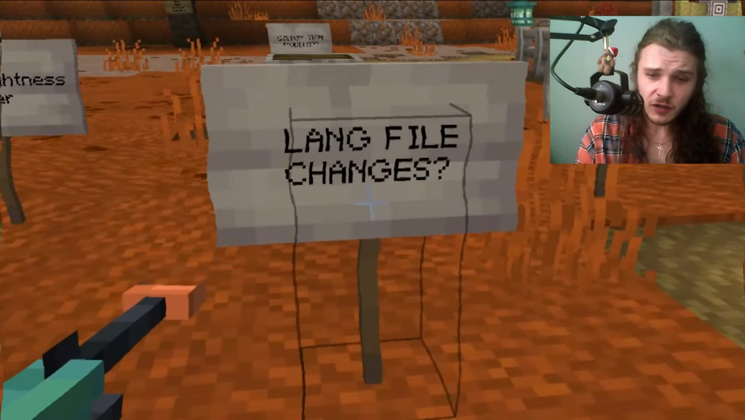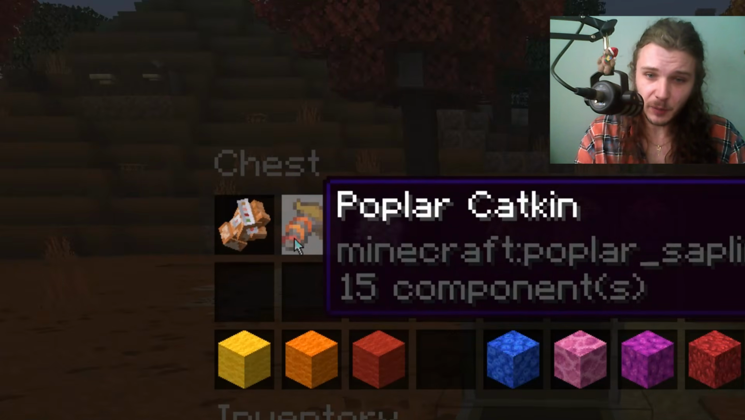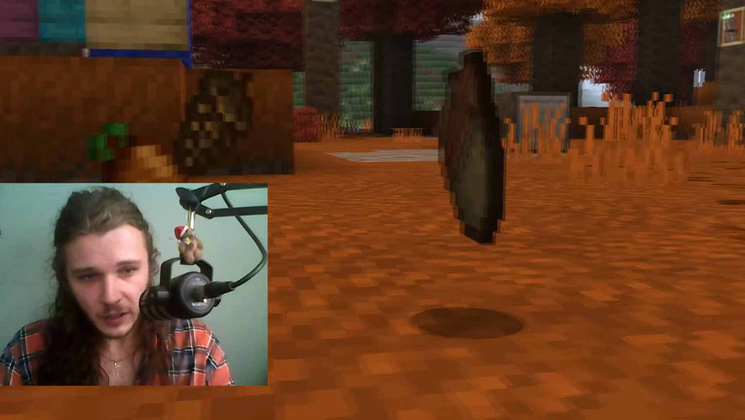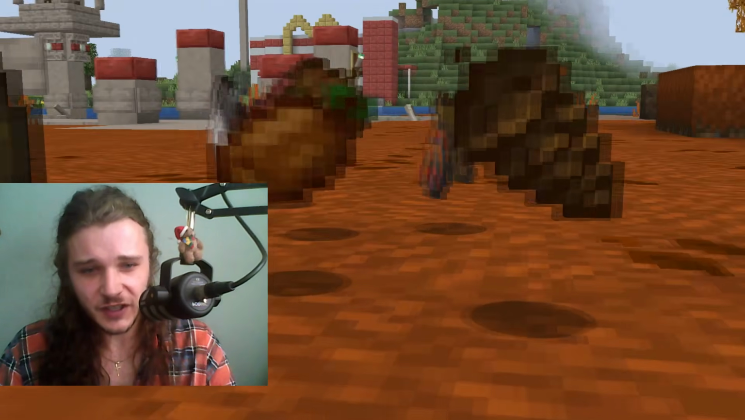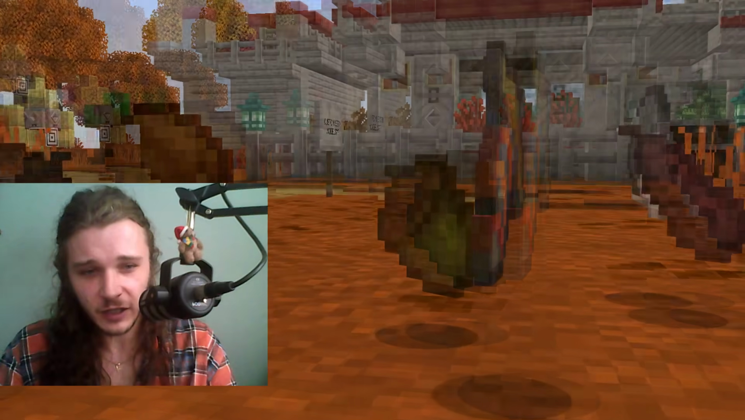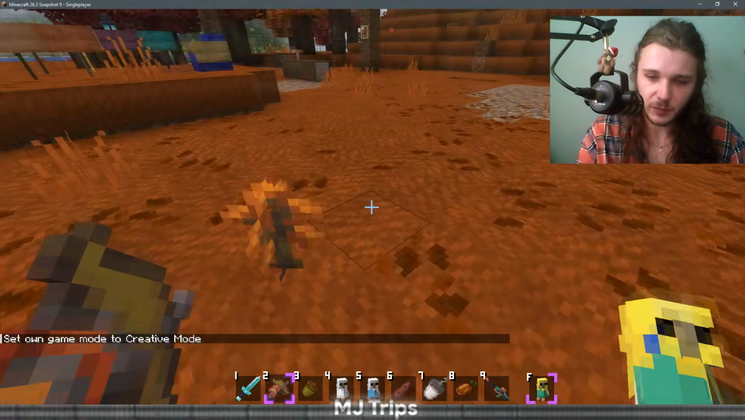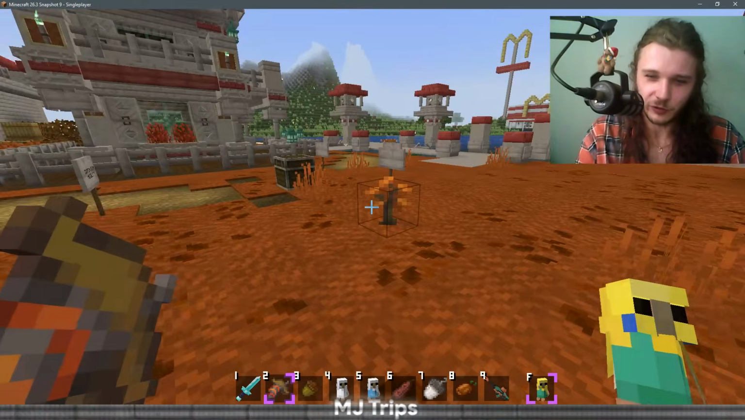Lang file changes. There's a bunch of them, but first off, let's go into the simple stuff, like the Poplar Catkin. This is a reskinned and renamed poplar sapling. In my pack, all the trees drop acorns, or maybe not acorns, but like tree seeds, you know? The poplar tree just needed an acorn. And if you plant it, it just becomes a regular poplar sapling again. So it's purely the item, just so the trees don't drop little trees, I guess.